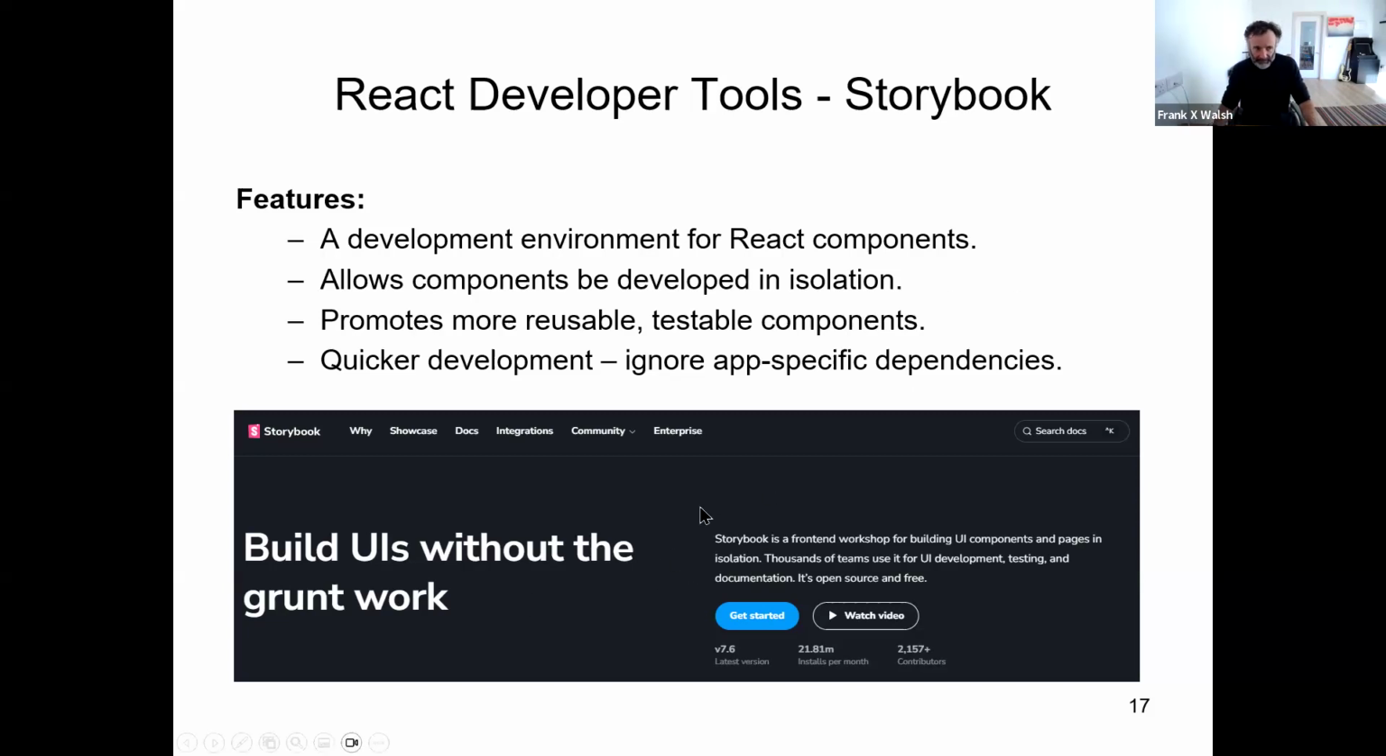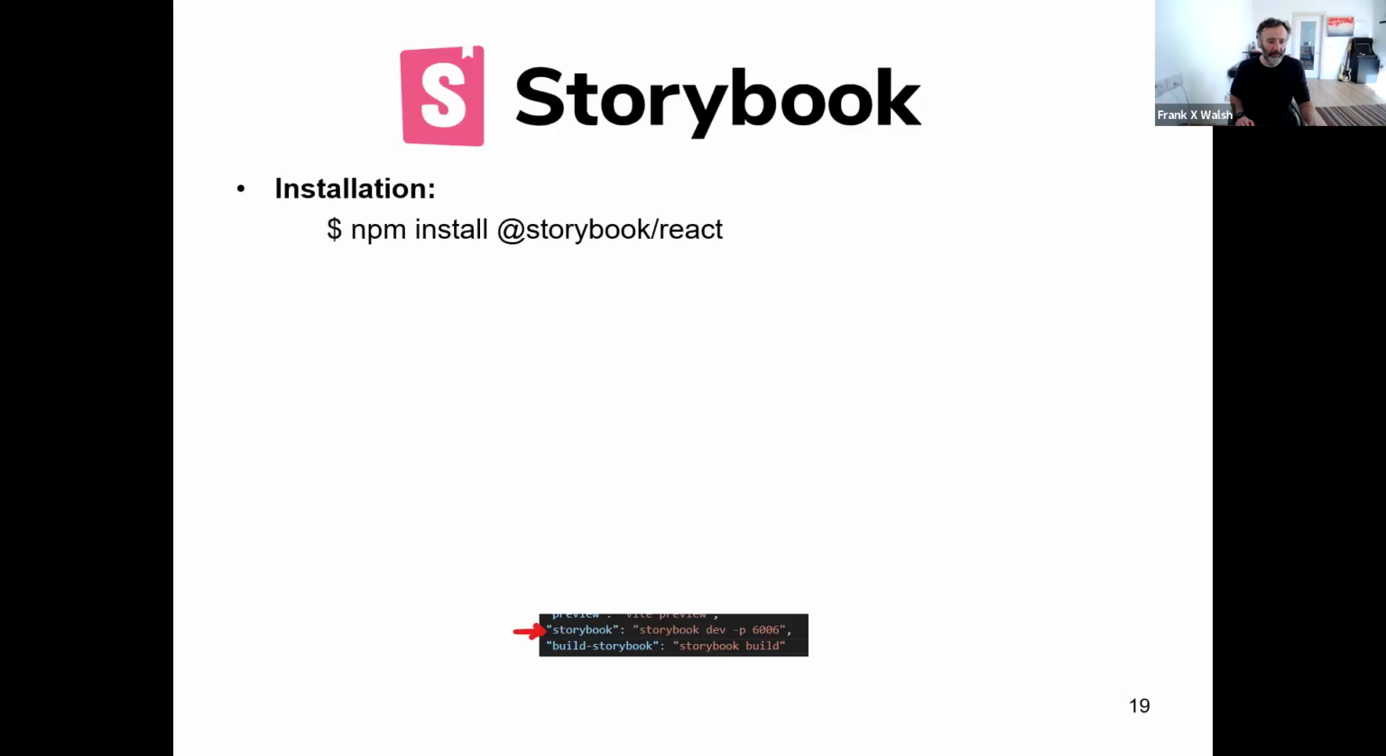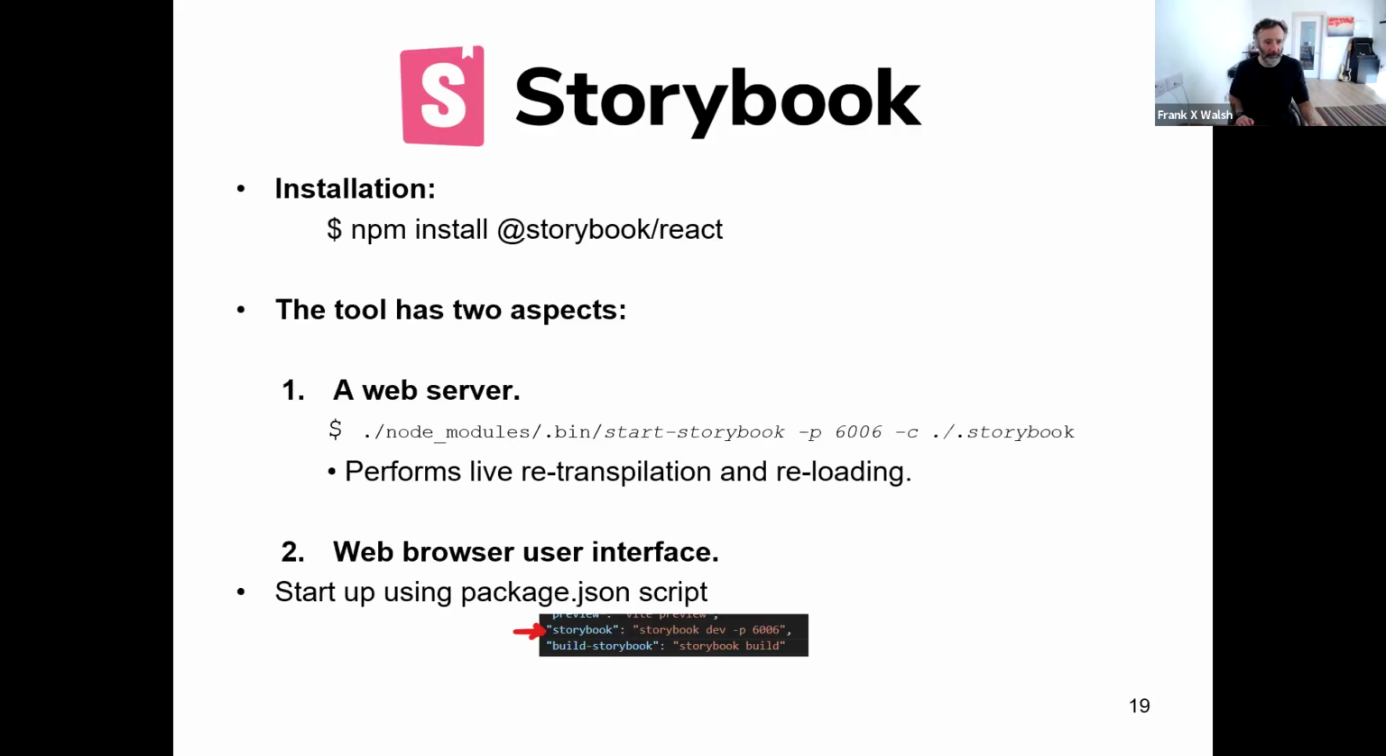It's got a very good website, and you can go in there and have a look at it. But it's probably a good place to start by having a look at Storybook and how it works. Just a little bit about it. To install it is easy enough. You just do an npm install for Storybook. Again, if you go to the website, it'll give you details about that.